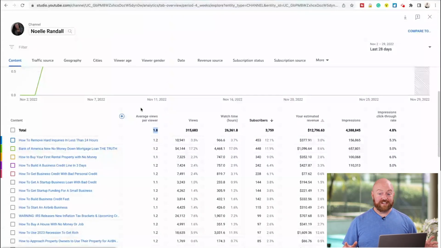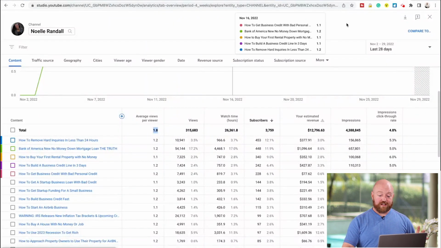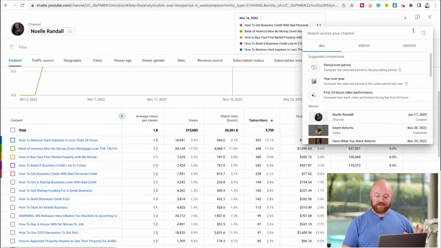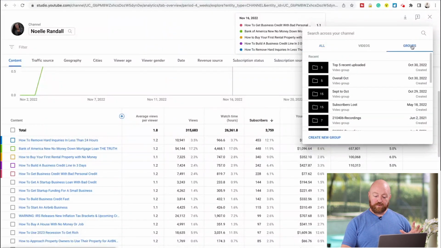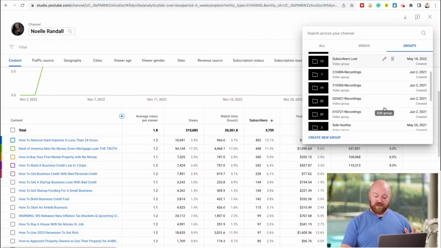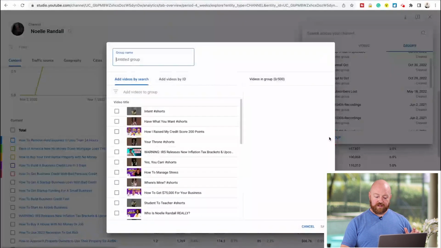Here's something that's really exciting that you can do. We've already clicked on advanced, right? But we come over here and in the same area where that button was, now we click on compare to. And you can compare videos to each other or even groups. So check this out. We've created several groups. If I wanted to create a new group, it opens up this window and you're gonna have a lot of fun exploring this and figuring this out.